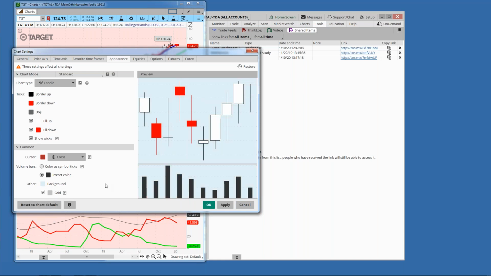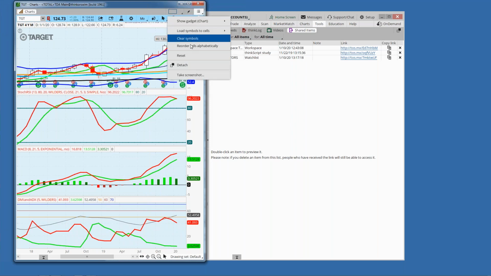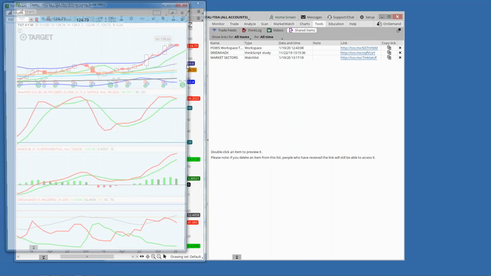For some people that like to print the charts out, you can make the background white so that you don't use a lot of ink. All right, so I'll hit OK. We change it back to the blue. Now that I have it the way that I want it, I'm going to duplicate the charts. I'm going to detach it. So I'm going to detach this.